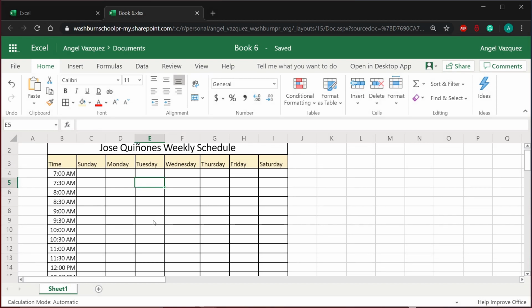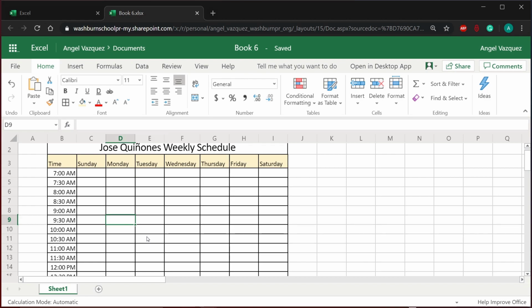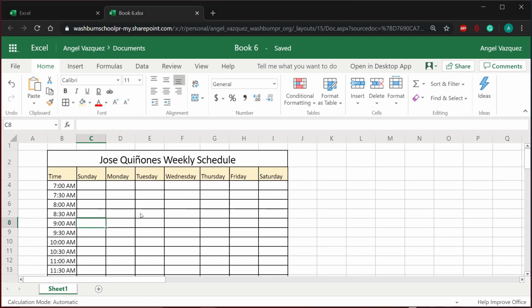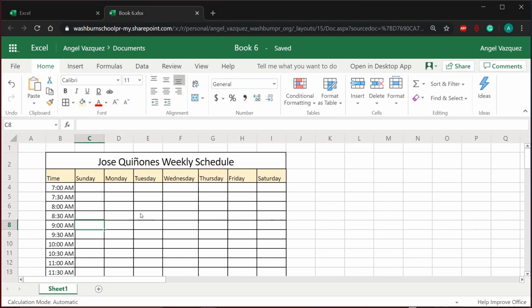Now, let's start by going over to Sunday. On Sundays, Jose usually wakes up a little bit later. So around 8:30 to 9 he wakes up, and at 9 he already eats breakfast, right? So let's type over here breakfast. Breakfast. Look at that. It fit almost perfectly.